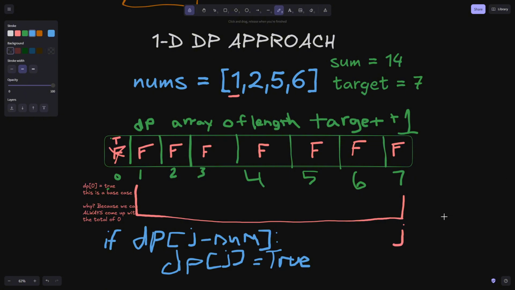So initially j is here, okay? So j is 7. So we're going to do 7 minus num, which is 1. So 7 minus 1 is dp of 6, right? That's false, so we move the j over, right? Because we're in this inner for loop, so this j is going to be the one moving for now. So we're going to do this minus 1. Of course, that's going to be false. It's going to basically keep going until we get to dp of 1 here, right?